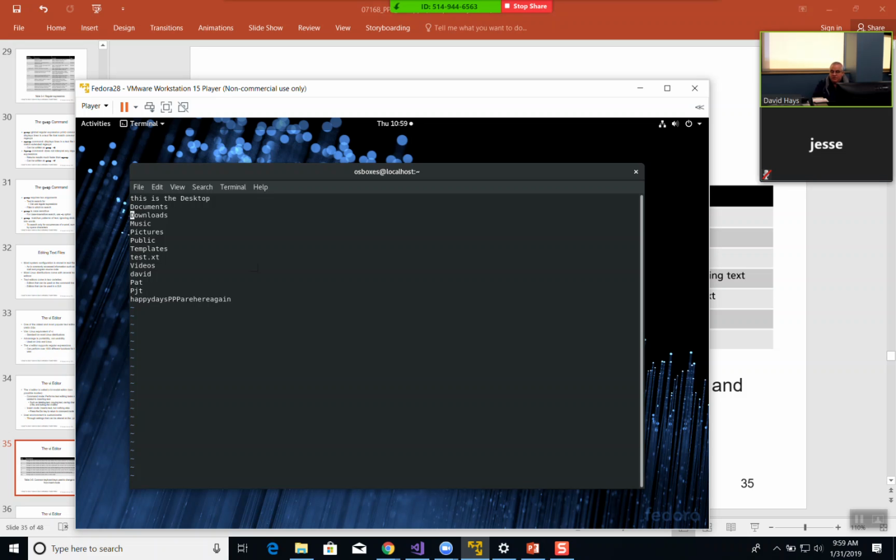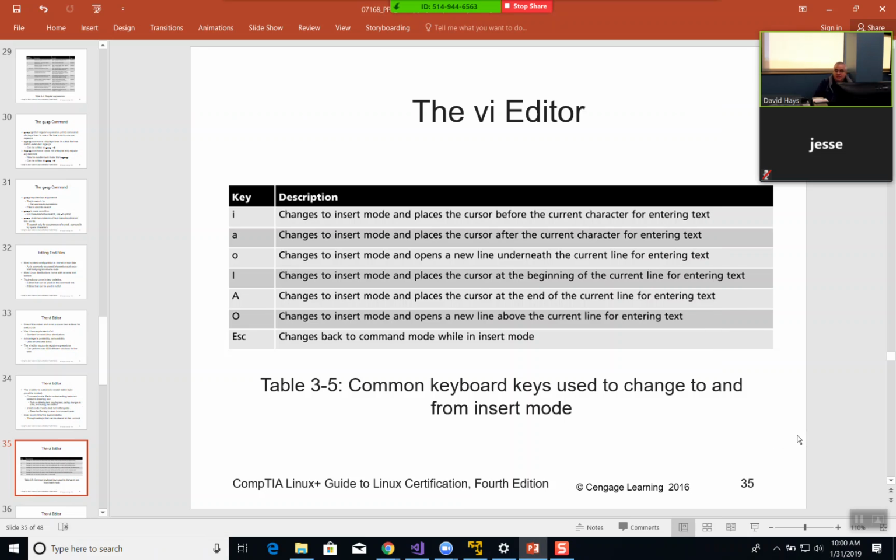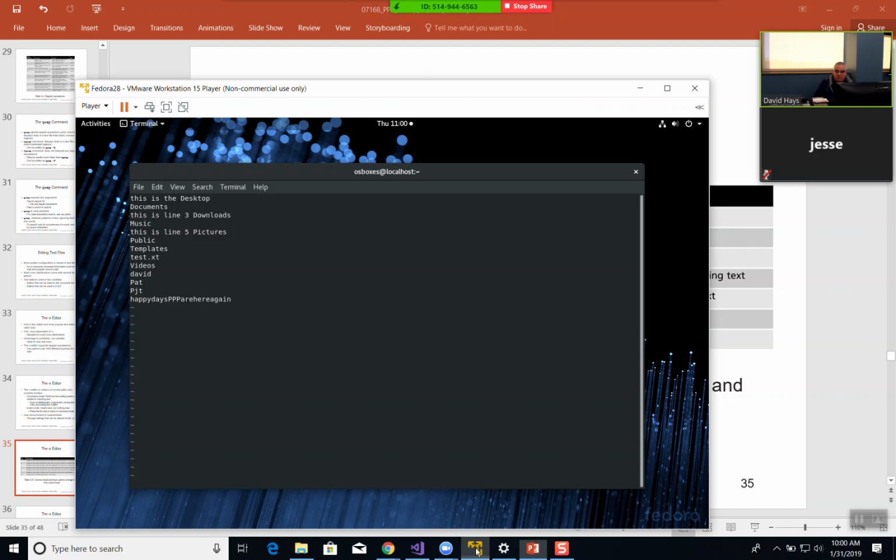Come down here. I'll do another I. This is line 3. This is line 5. And I'm just using my down arrow there. I do escape. And how do you exit? Probably Q, I'm guessing. Well, let's try it. Most applications, it seems like it is Q.